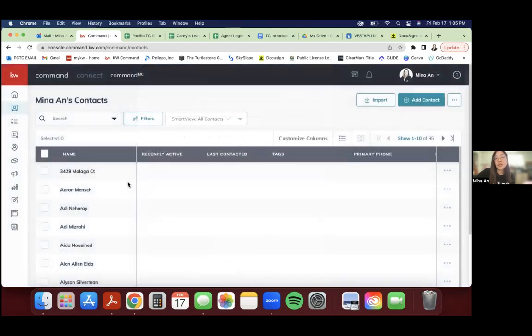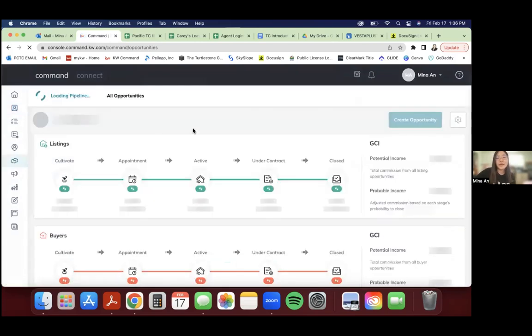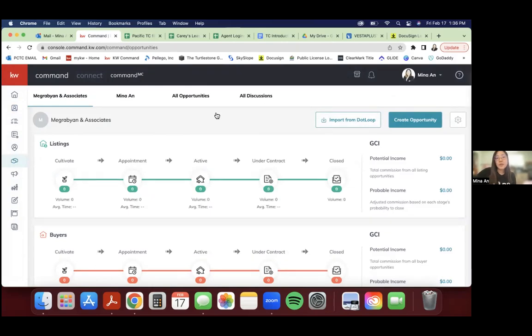Once you're done entering your client in this contact database, then you can go to your opportunities, which is the icon that looks like a handshake. So you just click on that. And you want to make sure you are creating it under you. So right now, I have one that says Migrabian and Associates and Mina An, and that's because I was added as a team member for that. Just so when I do their paperwork, it's right there. But if you're adding an opportunity, you want to make sure it's under you.